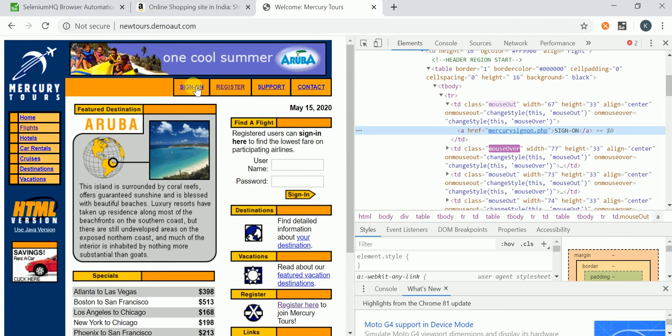See, I want to locate this particular sign on link. See, it is an anchor tag and href is the attribute and its value. Sign on. See, before closing the tag, some text is there. We can call it a link text.